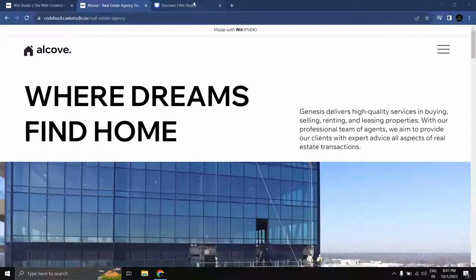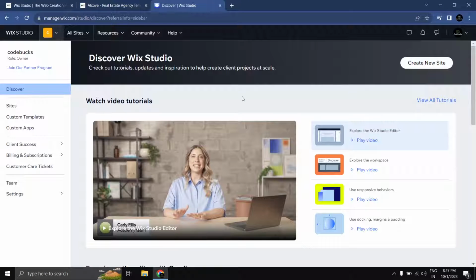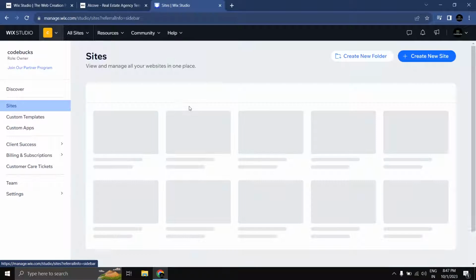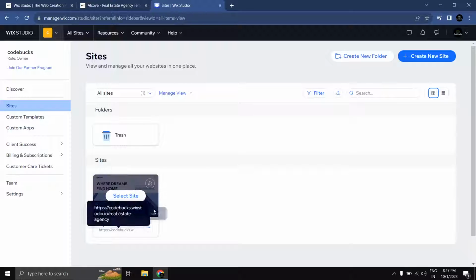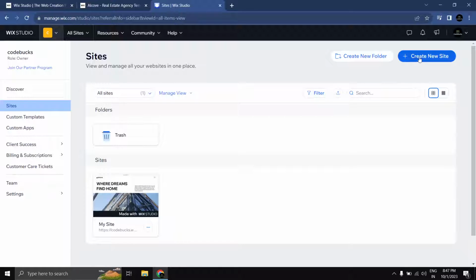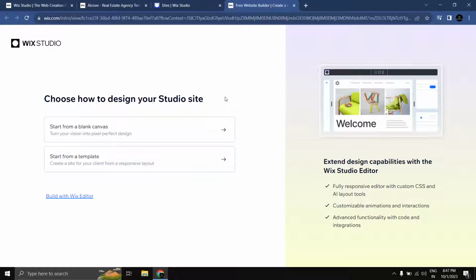Now once you log in on the Wix Studio, you'll be able to see this discover page where you can see the different tutorials to learn about this studio. Let's go to the sites. And here we have already created one. So let's click on this create new site. Now if you want, then you can choose from the templates that are available, but for this tutorial I'm going to start with the blank canvas.